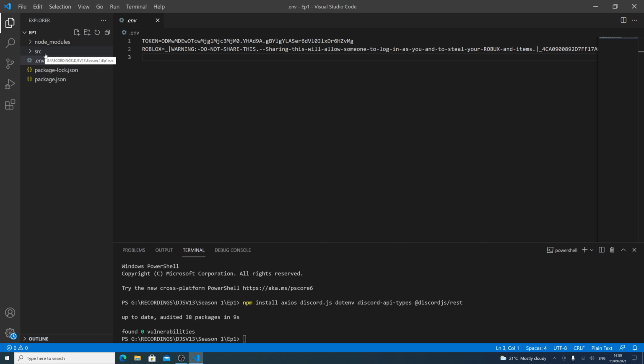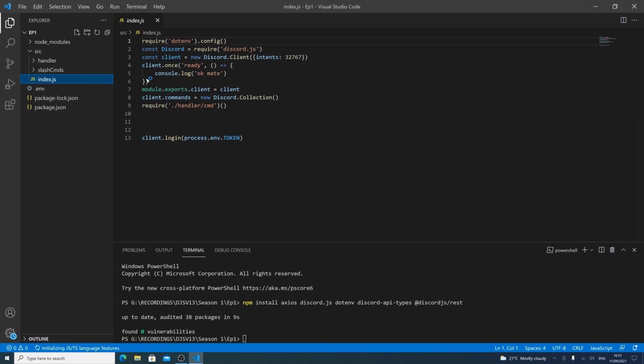So we have a source folder this time. And this is just to make our root directory a lot cleaner. If we open it up, we have a handler folder, a commands folder, and an index.js file. So we'll start off with index.js, and it's really simple.